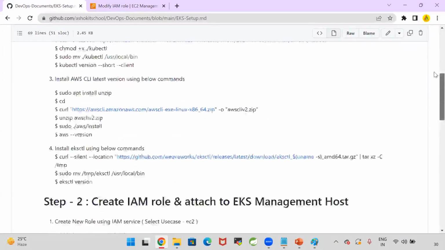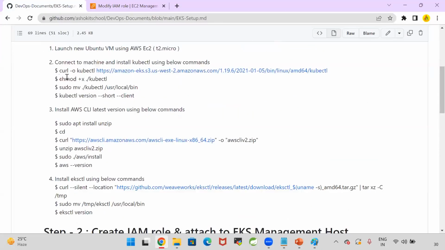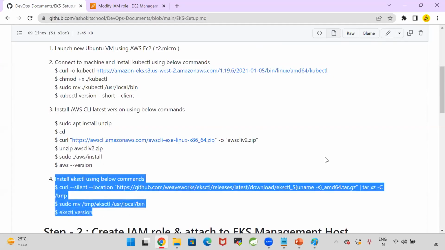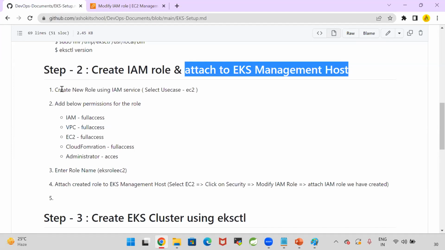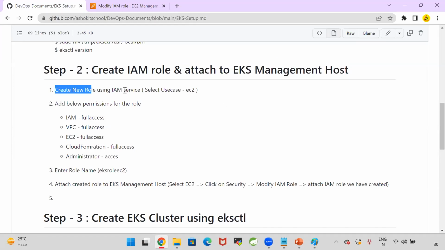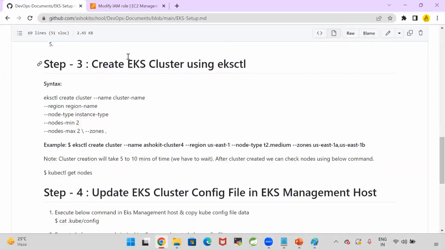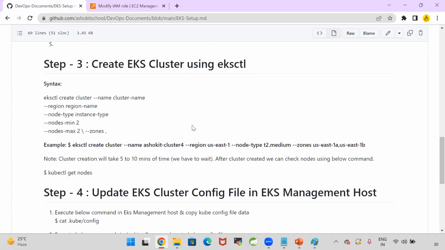Okay, guys. The first step is creating a machine. We are taking an Ubuntu machine. In that machine, we are going to install kubectl, AWS CLI, and eksctl. Once that process is completed, we need to create the IAM role and attach it to the EKS management host. So you have seen how to create a role, how to add the policies to the role, and how to attach the role to the EC2 machine. Once that is completed, finally we will create the cluster using eksctl.